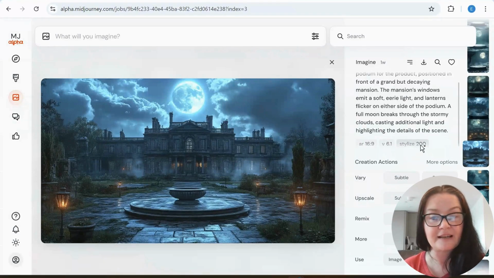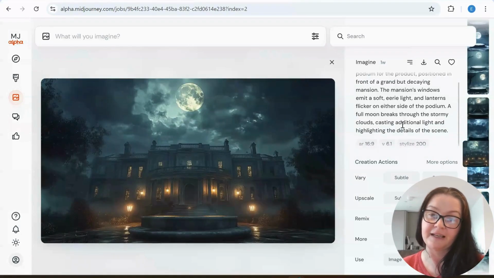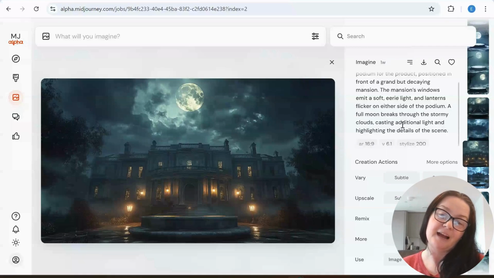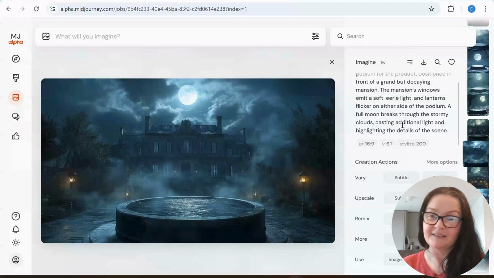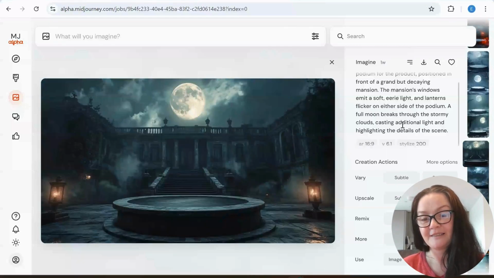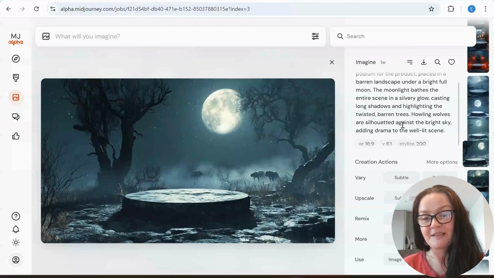Here I'm using a stylized 200. This isn't perfect because our podium looks funny, but this is much better. Our podium is right there. We can place our product on it. Again, this is a little bit watery product. Again, yeah, so it gives us some ideas.